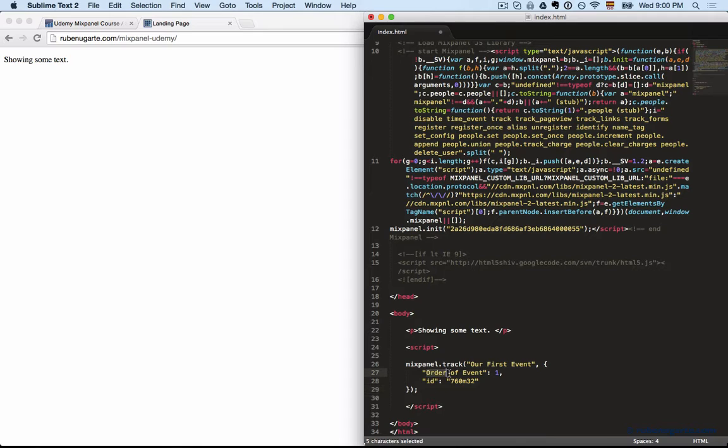So here we're tracking a property called order of event, and this is an integer value of 1. And let's also track a property called ID, and then we'll send this value along, which is the ID. There's a few data structures that Mixpanel supports: integers, strings, date formats, list formats, booleans. Using those different structures, you can figure out what kind of structure you need for your custom properties. So let's save this.